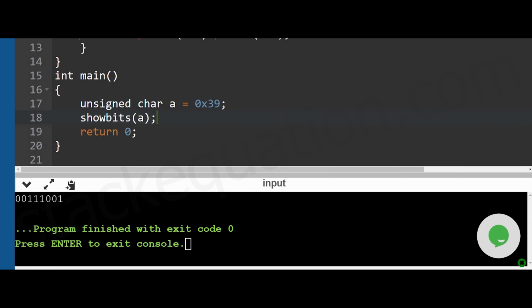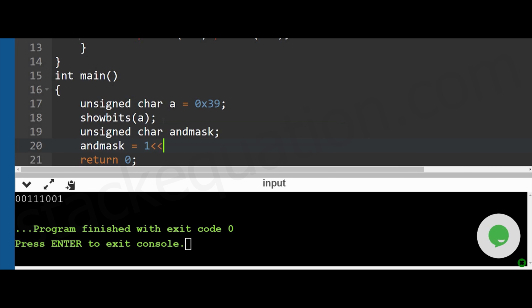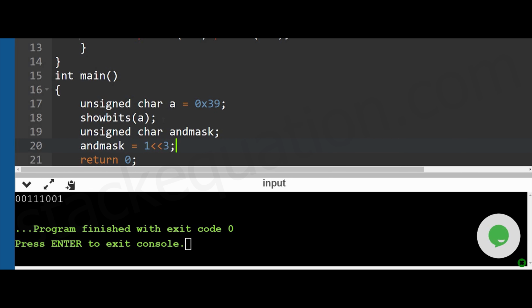All right. So here I printed the binary sequence of hexadecimal 39, so it's 00111101, and I want to check if, let's say, the fourth bit is on or off. For that, I'm going to create an AND mask, which will be an unsigned char and_mask. The and_mask equals, we'll left shift 1 by 3 bits, because we want the fourth bit to be 1.